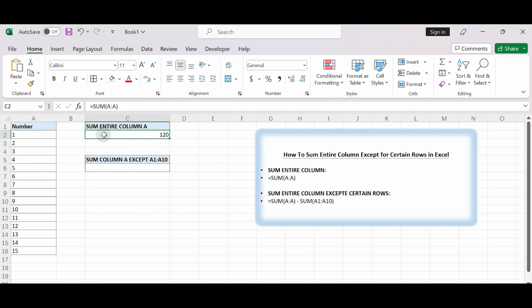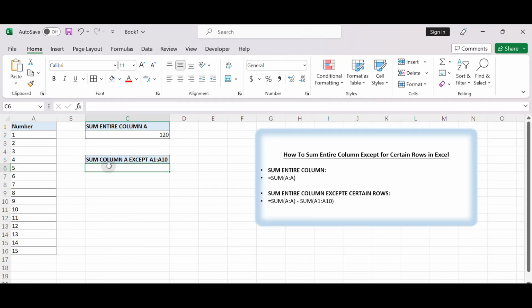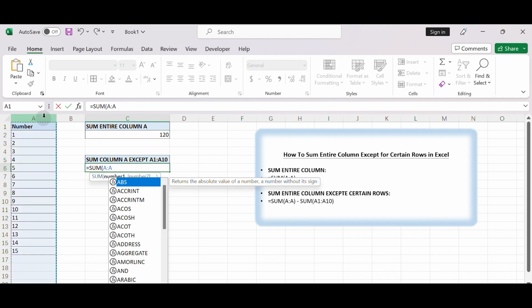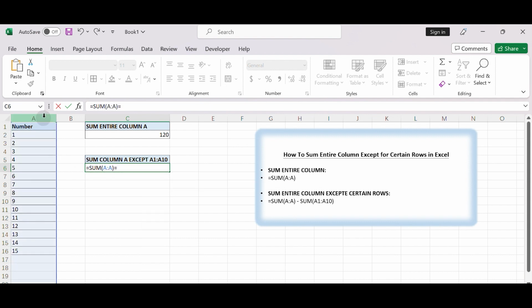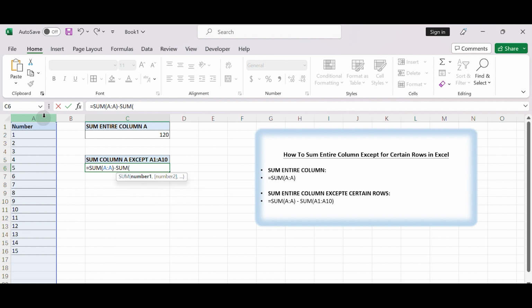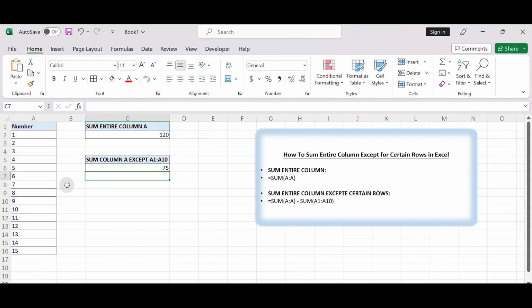data below the header. How to sum an entire column except certain rows in Excel. In cell C6, type equals SUM, A:A, minus SUM, A1:A10, so that the first 10 rows are not counted in the sum.